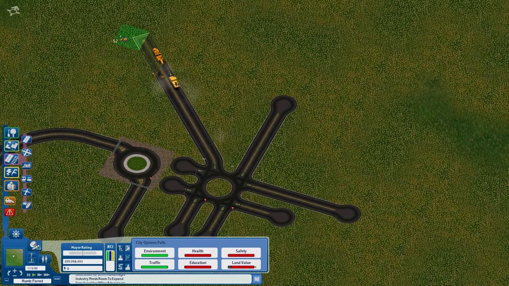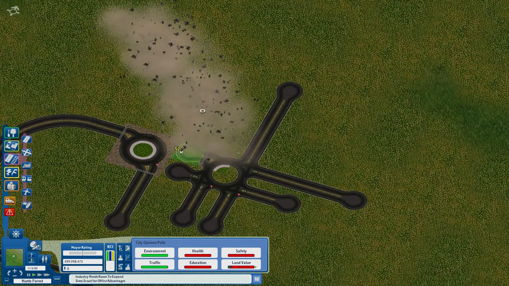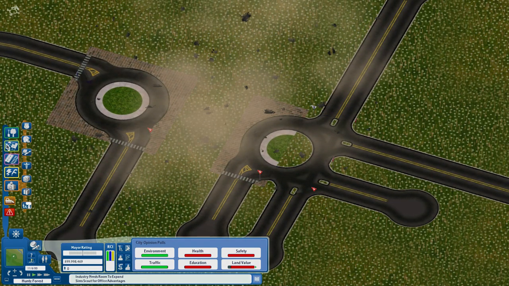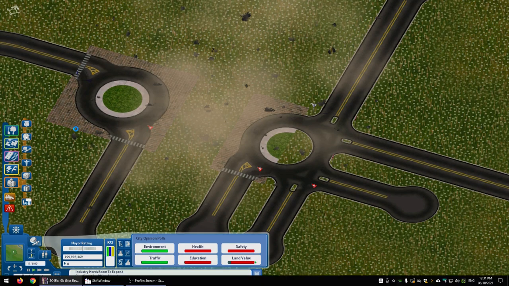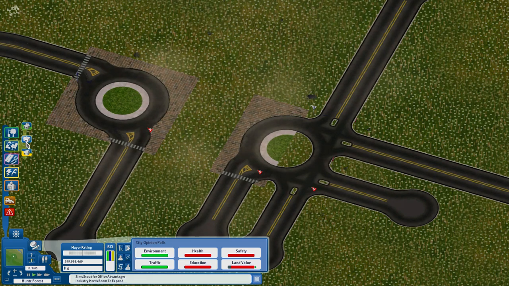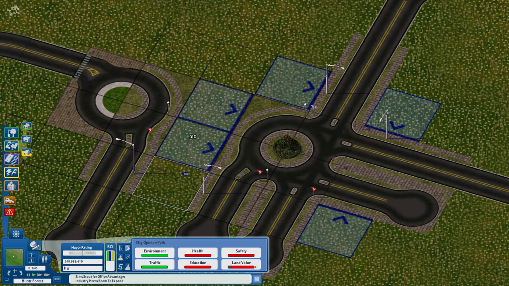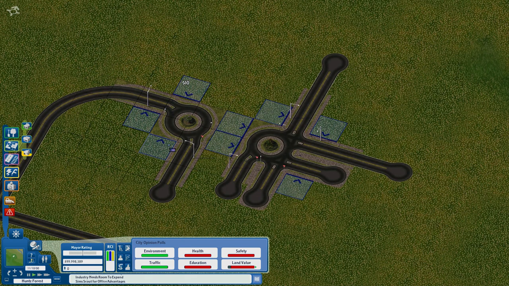And don't worry about some of these weld textures. See how it looks like only a part of the roundabout has the weld textures? As soon as you start zoning or placing something next to it, it'll fully override. So as an example, I just plop that there. Okay, it overrides a bit, so that's kind of nice.